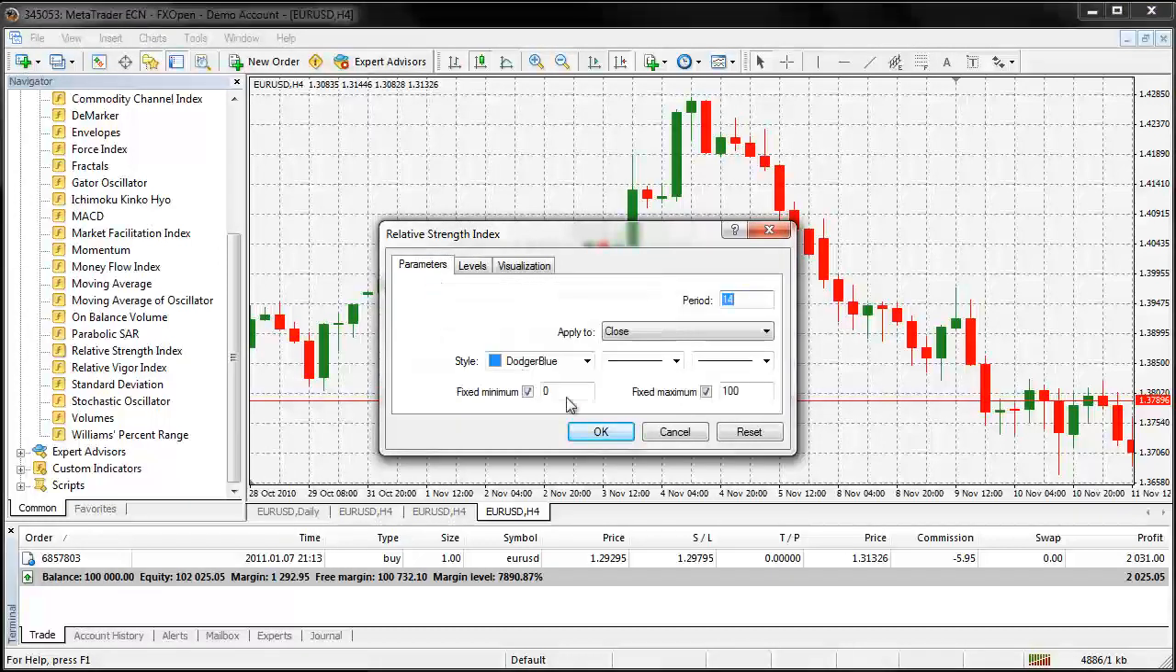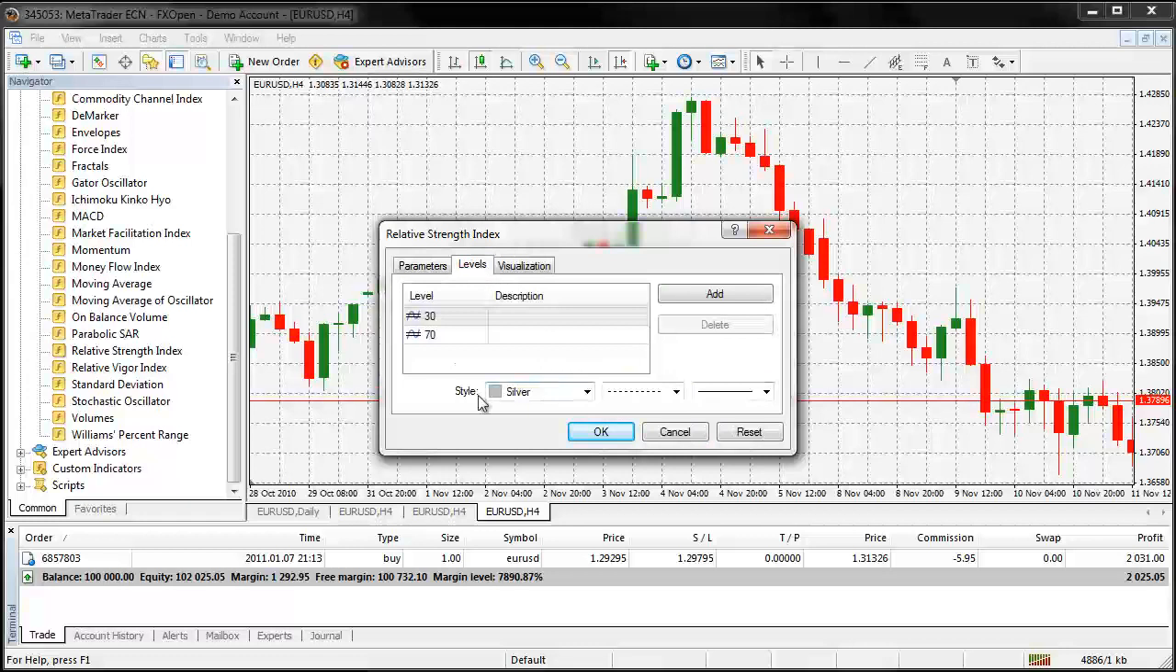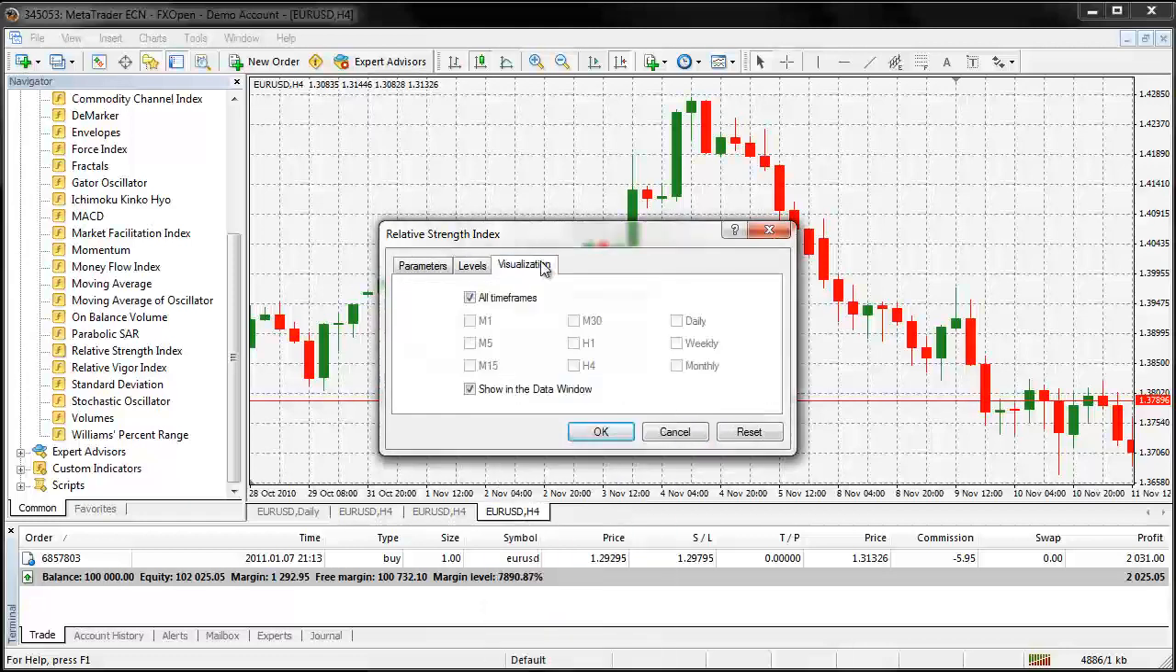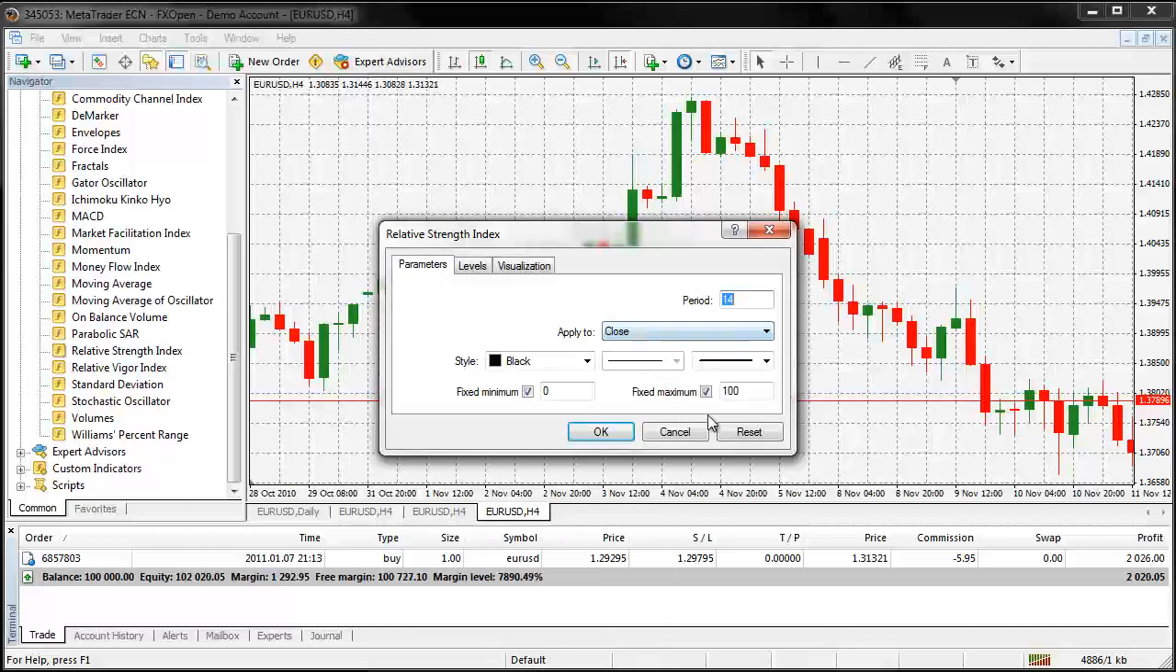Okay, so I'm going to give this a black color, and make it quite thick, and I'm going to go to the levels. I'm going to use the color for the levels, and make those red. I'm doing that for the colorblind people amongst us. Then click on OK. Don't worry about the period, leave it as 14 and apply to close.